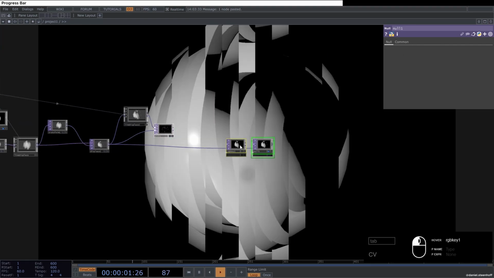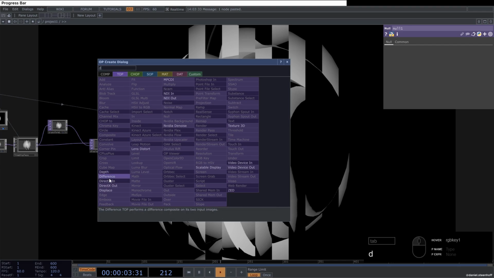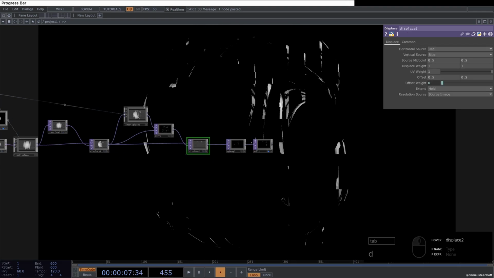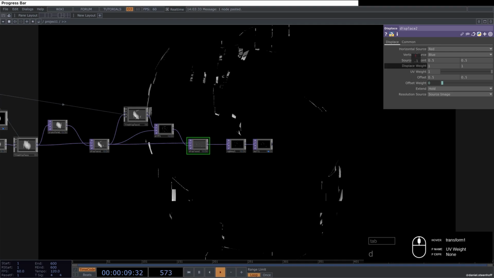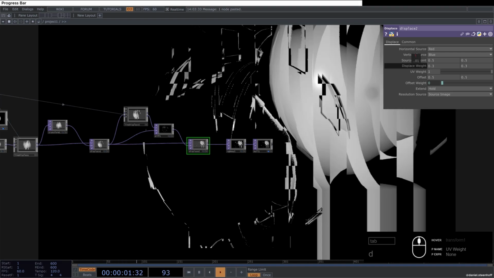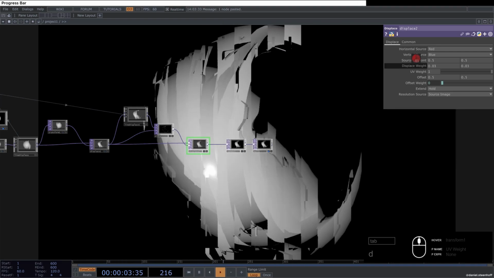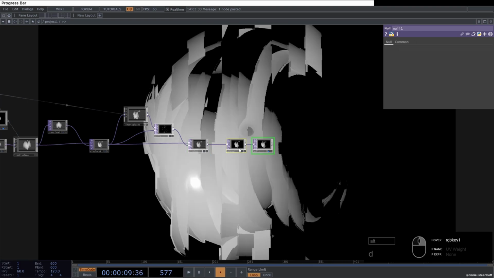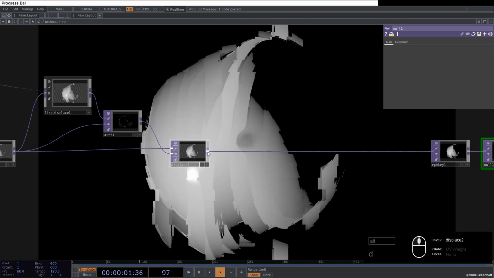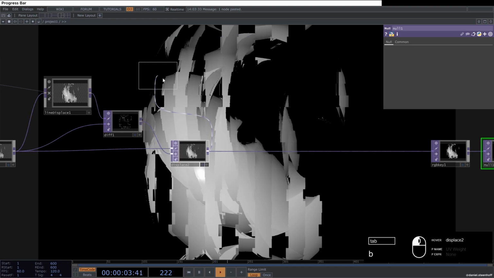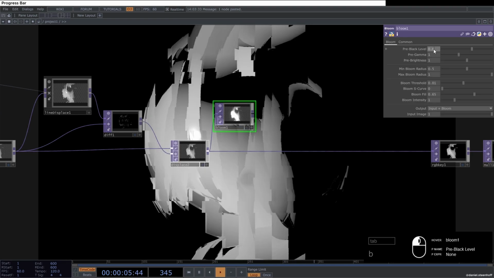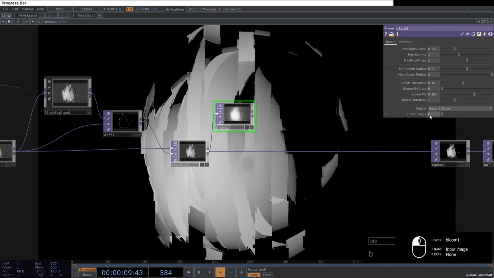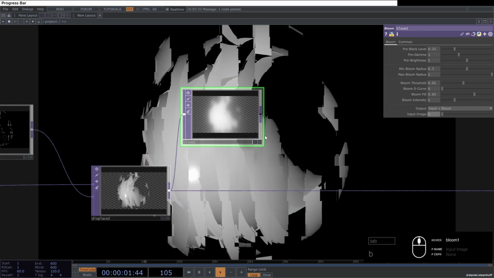Now we're going to displace the original image with this difference. And we're going to set the displace weight to 0.03 and set the source midpoint to 0. Now drag these last two a bit to the right and connect a bloom from this displace. Set the pre-black level to 0.25 and set the input image to off so we only get our bloom.